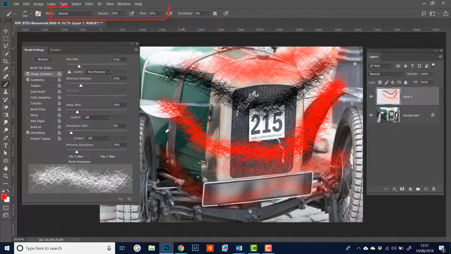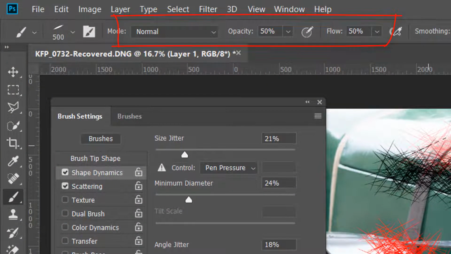Now in older versions of Photoshop, if I wanted to save the blend mode or the opacity or the flow, any of those parameters that are in the tool options bar, I had to do it in a tool preset, because that's where they were. They were in the tool options bar here.